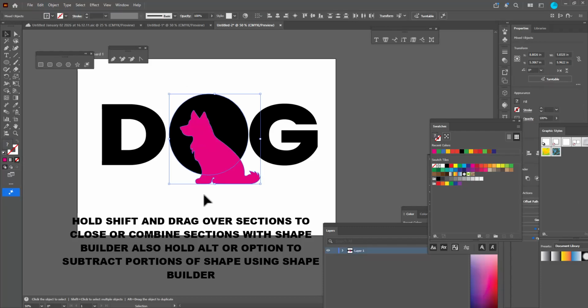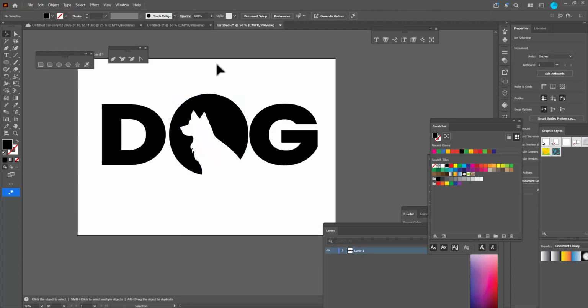and then we will activate our Shape Builder tool, and this time we will hold Alt or Option and then click over this dog graphic. So we'll be subtracting the dog portion, or cutting the dog portion that is intersecting the O. So let's do it by holding Alt. So we can see. So now we have created a nice interesting logo using Shape Builder.